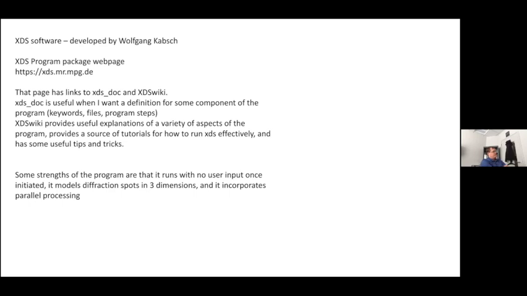Other ones that you might be familiar with are HKL-2000, iMOSFLM, or just MOSFLM, which is the CCP4 package's version of integration software. And then a lesser known one is DIALS, which is a relatively new integration software that's being developed mainly at ALS, but with input from other places as well.